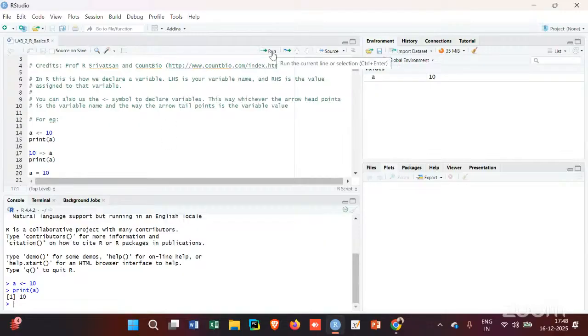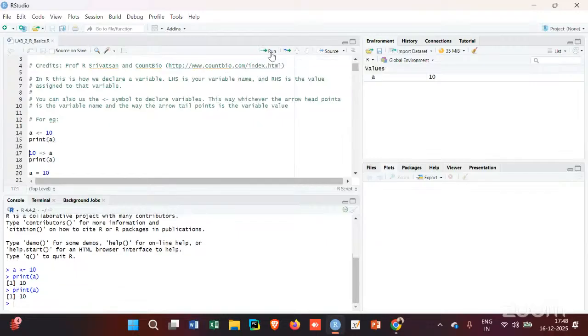Whenever you click the run button, if you look here, the cursor has already gone to the next line, which is some code. If I run this, just watch where the cursor moves. You see the cursor automatically moves to the next line. So RStudio does that for you, and that is another feature.